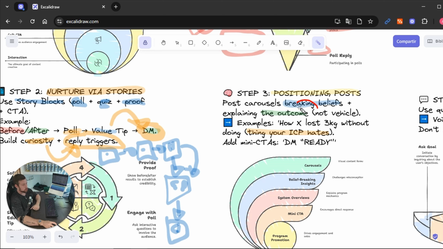You need to make them know that you are the one, that you are the coach that they really want. So you need to explain the outcome, not the vehicle. They know you, they trust you. Now they need to trust the outcome. And later on, you will explain the vehicle, but it's not important right now. An example could be something like this: how Josh lost 3 kilograms or 3 pounds without doing X thing that the ICP hates. This is really important.